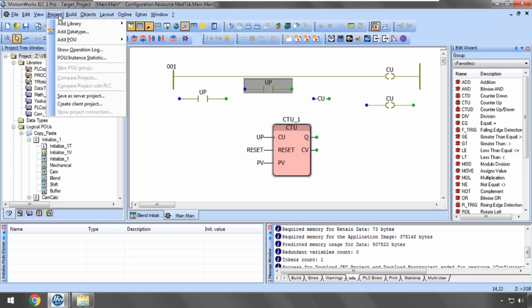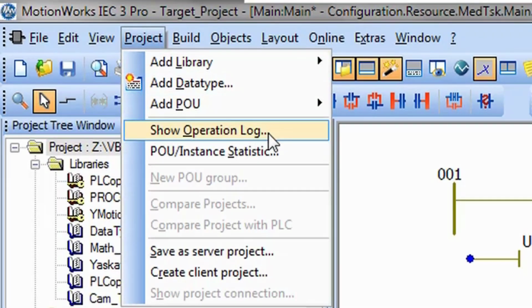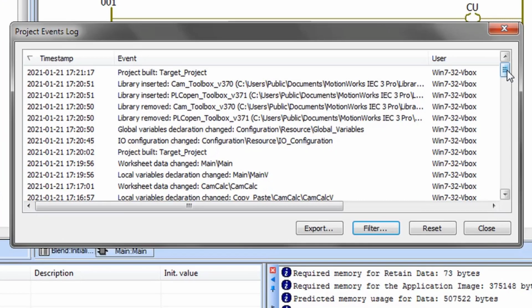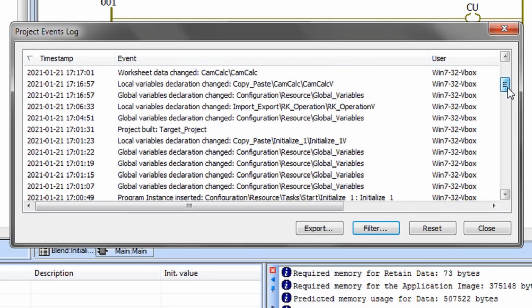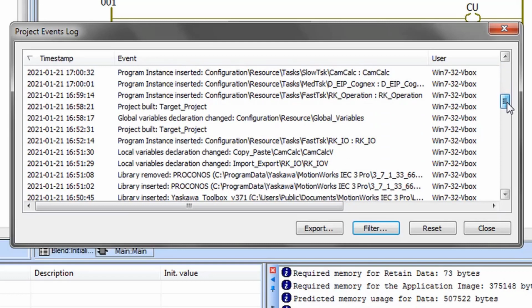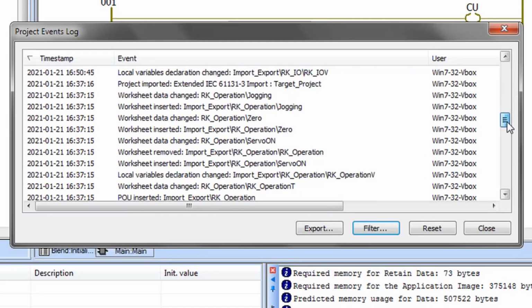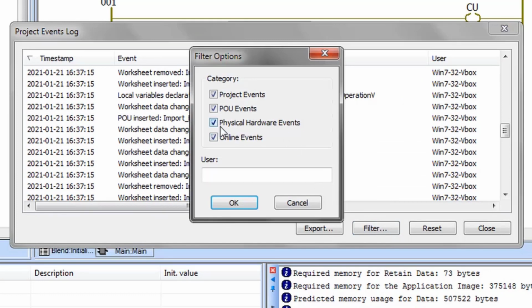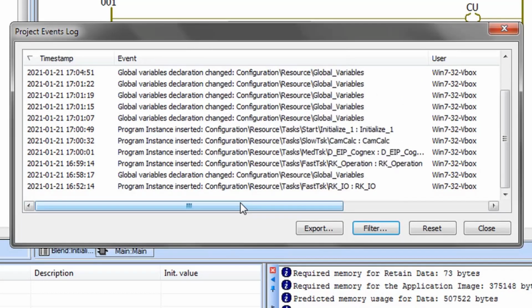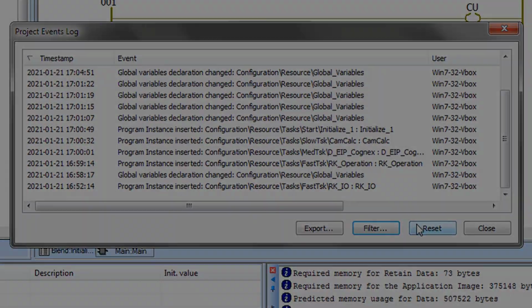My final tip is the project events log. Under project, show operation log. This is not an undo list, and it does not describe the exact edits that were made, but it does list a summary of every change as well as the time and the user. You can shorten the list with the filter. For example, show only the physical hardware events. So this simple feature can be helpful for tracking changes as a project moves forward.